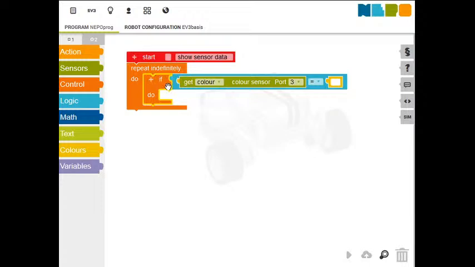So what are we doing? If the color underneath the robot is white, we want to steer towards the line. So let's pick a direction. Let's go right. Let's steer right if the color is white.